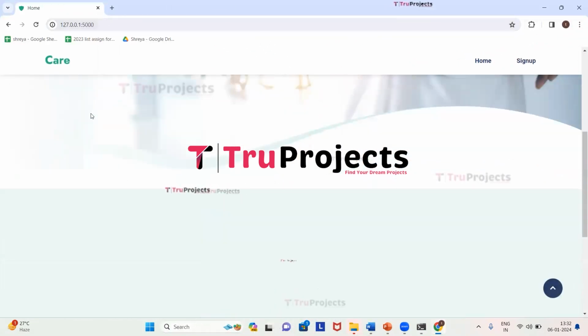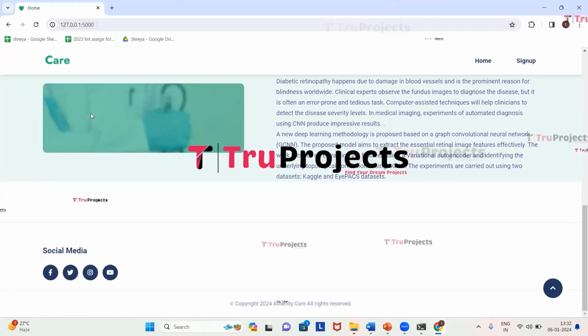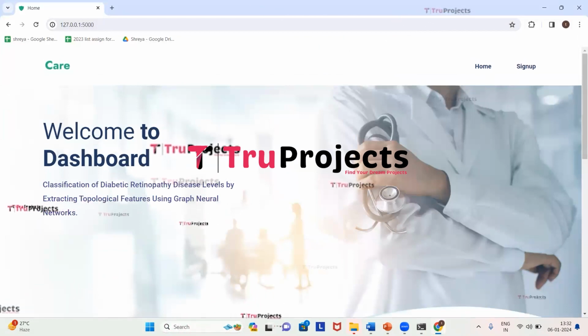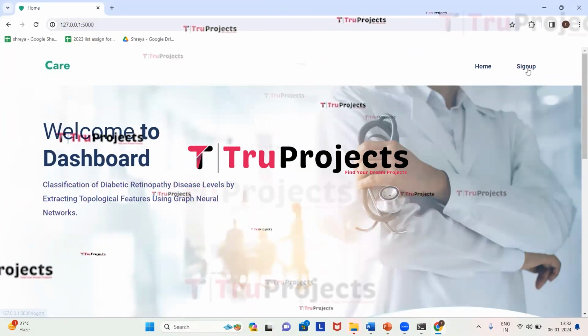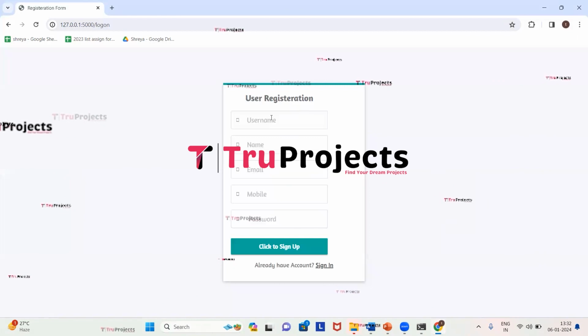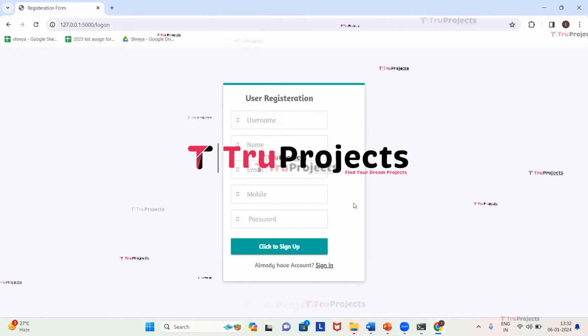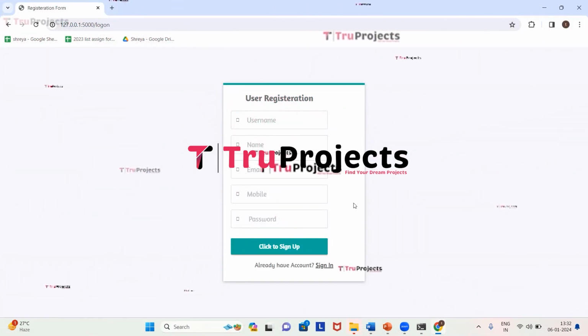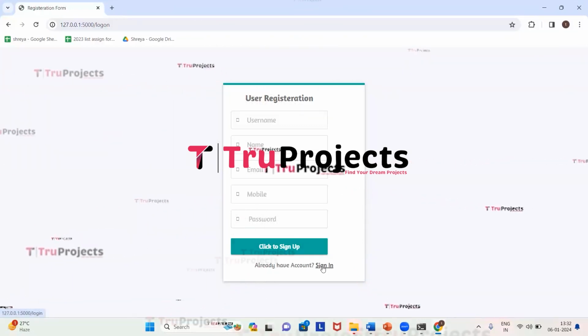This is the web page of the project, which is displayed in the browser. And this web page is built by using the Flask framework. Here we can see a sign up link. First, we need to click on that and enter all the user registration details if you are signing up newly. I have already signed up and have an account in it. So we will directly click on sign in.